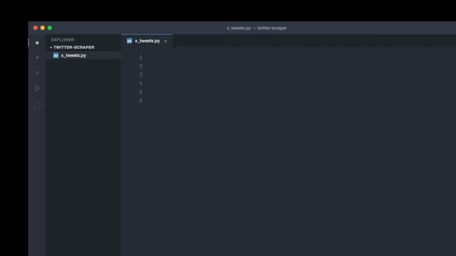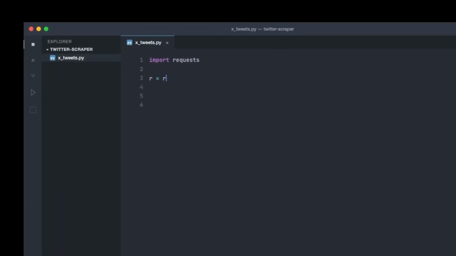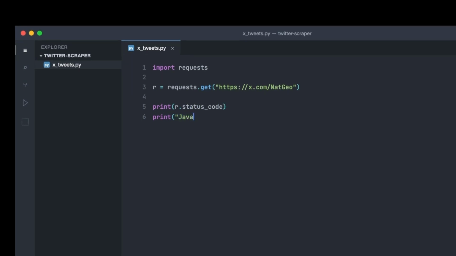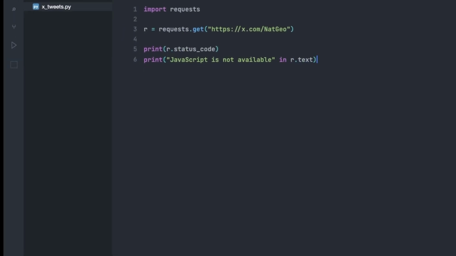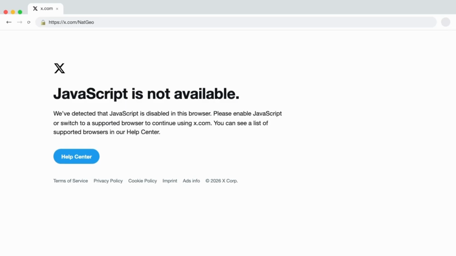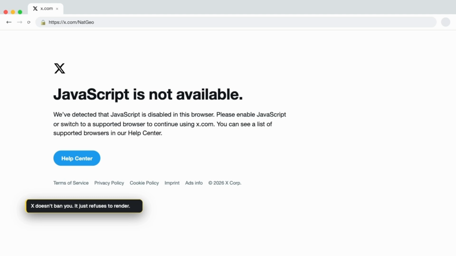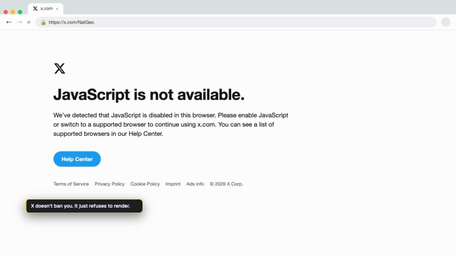Send a request to x.com/natgeo. Status 200. Looks fine until you check the body. JavaScript is not available. That's X's entire defense in one sentence. It doesn't ban you. It doesn't block your IP on the first request. It just refuses to render. The whole site is a JavaScript application, and a plain HTTP client gets an empty shell with an error page.